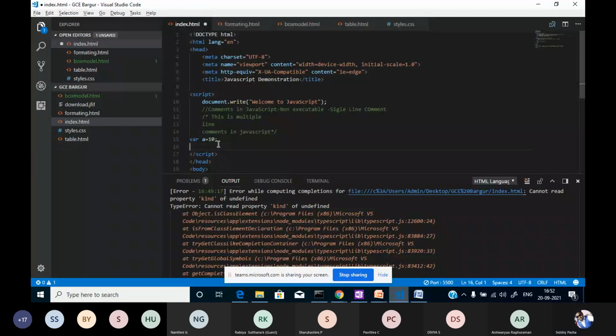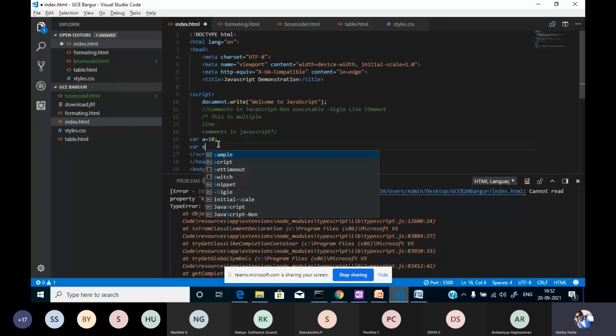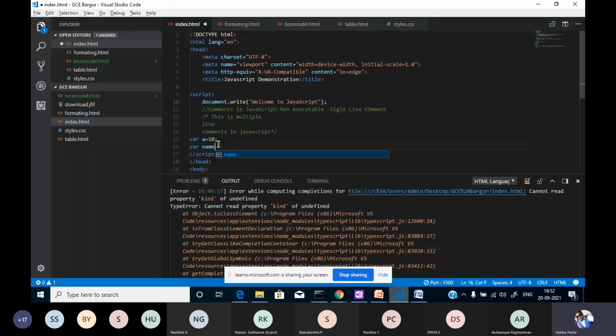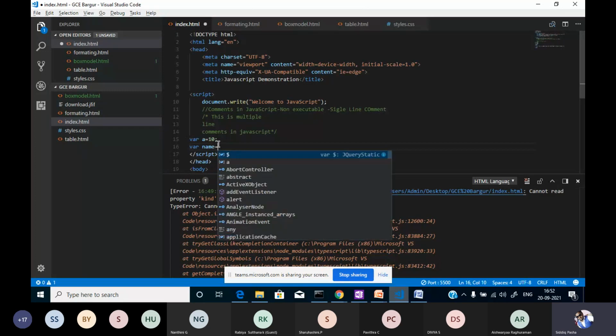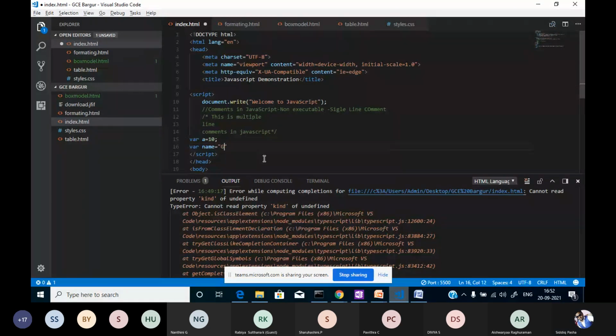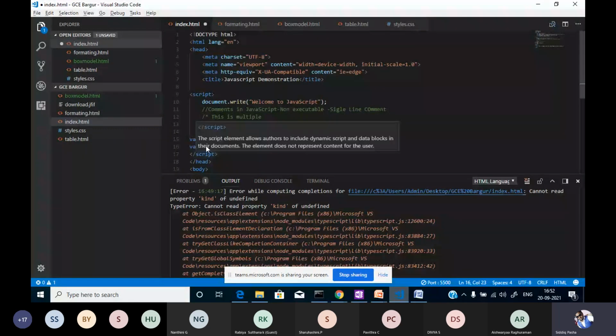Similarly, I can use the var keyword and use some name. I'm assigning a string value over here, so I am writing something like GCE Bargur. Now in the second variable called name, I have assigned the string value. That means it is very flexible. As and when required, whenever I want to use an integer, we can assign an integer value, and whenever I want to use a string, we can assign a string value.